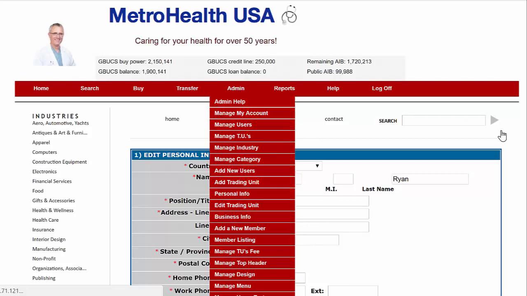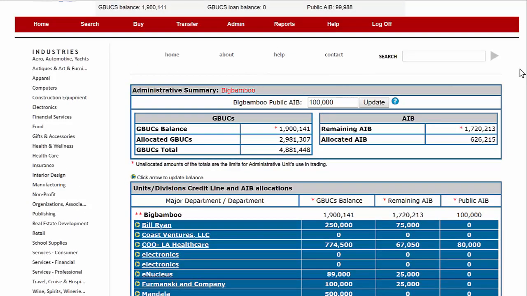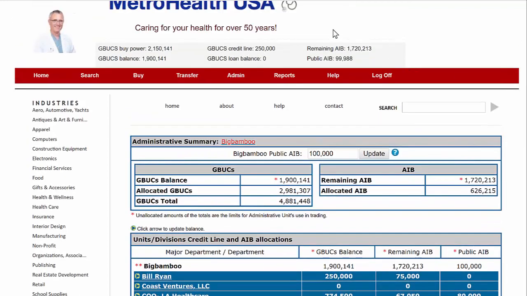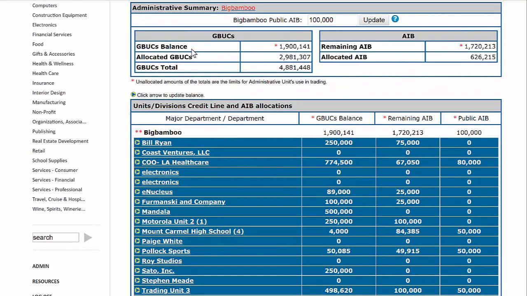We also have the manage my account section. Now this one, to spend just a little bit of time, again, Big Bamboo is the potential division in here, but MonetaPro works on what we call credits, general business usage credits. And what you see up here is my GBuck buying power is 2,150,000. The balance is 1,900,000. That means I've actually allocated or spent some out. So let's take a look in here. This is a little different department. These are different numbers, but the GBuck balance is 1,900,000.